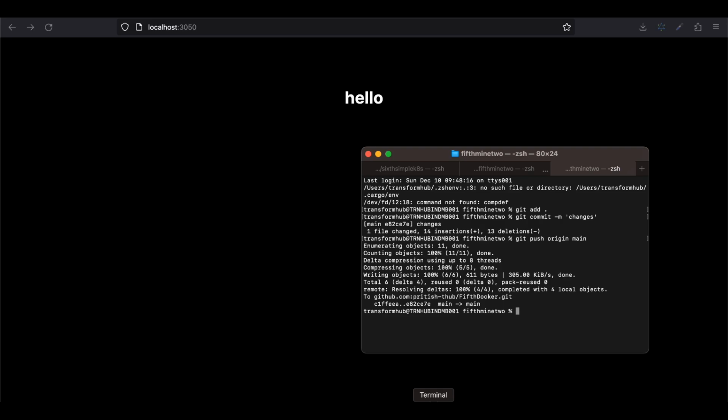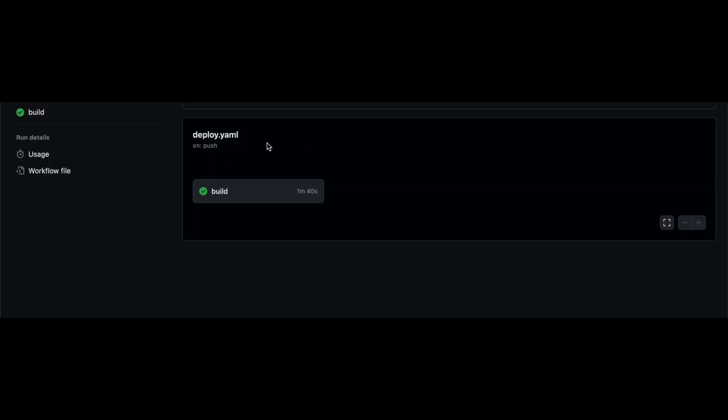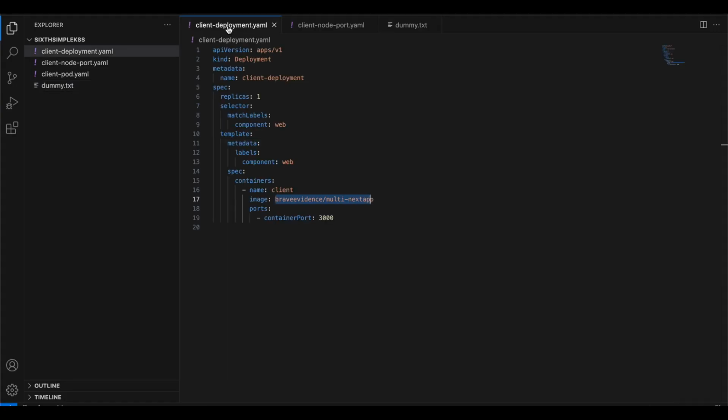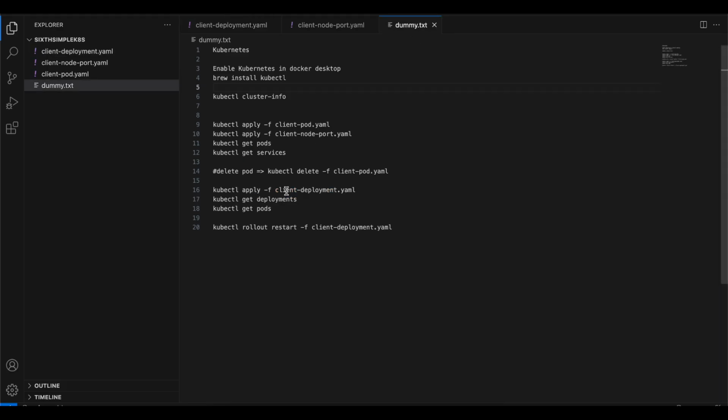Once that image has been successfully pushed, we will just apply one command to our Kubernetes folder, and that should fetch the latest image from Docker Hub. Okay, my GitHub Action was successful, and it has successfully pushed my image to Docker Hub. Once the GitHub Action is successful and your image is pushed to Docker Hub, all you have to do is apply this kubectl command to our client-deployment.yaml file. If you have changed the name of this file, make sure you change this command as well. So I will just copy this command.